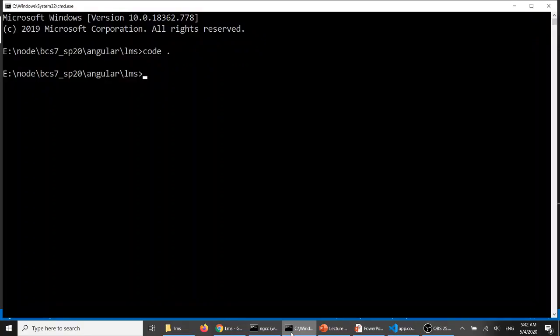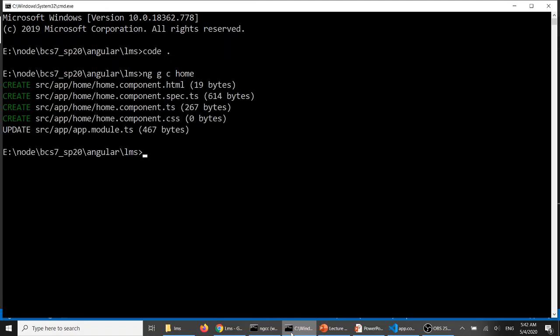Next, we want to create a component. What we will do is ng g, where g is for generator. You can write the short form. c is for component, and I want to create a component with the name home. So I wrote ng g c home. It will take a few seconds, and it will create a new component.